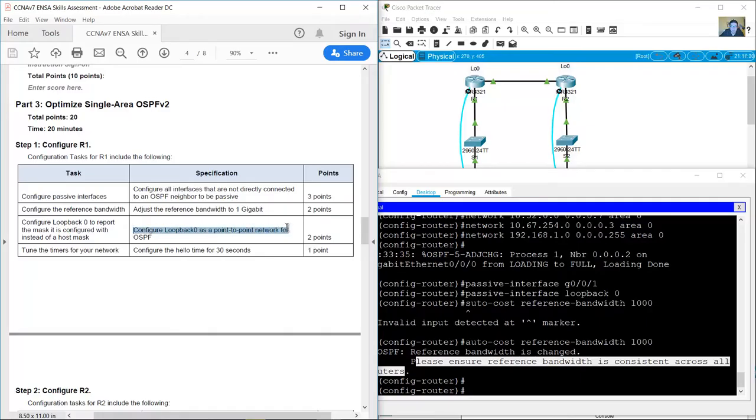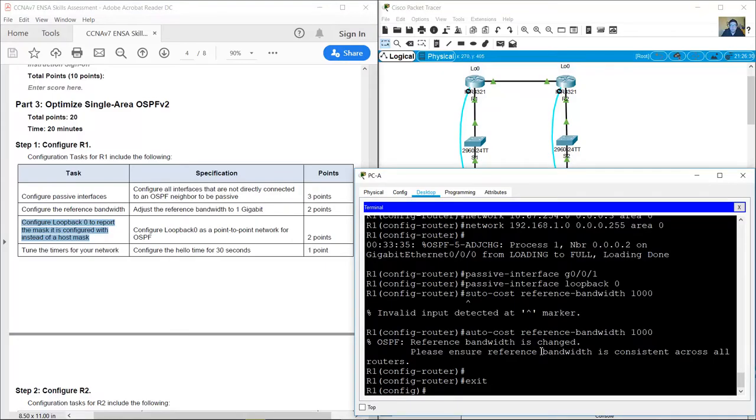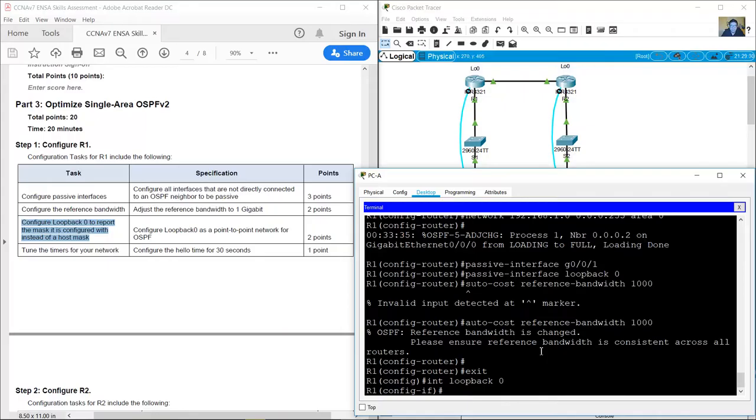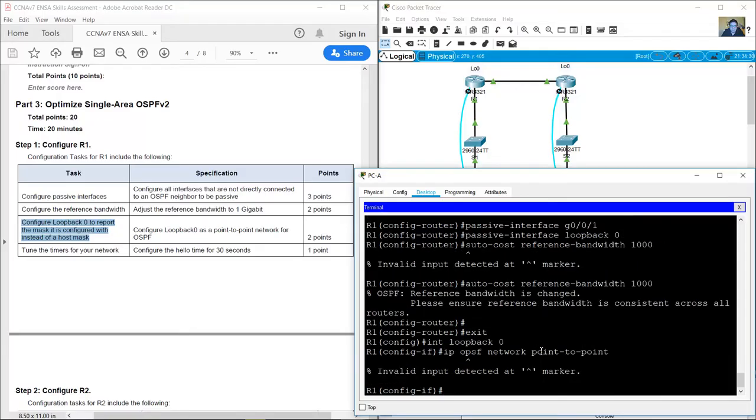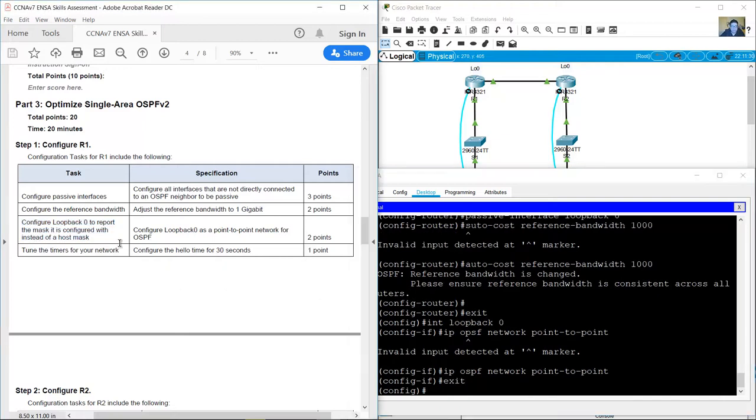Configure loopback 0 as a point-to-point network for OSPF. Configure loopback 0 to report the mask it is configured with instead of a host mask. Exit from router configuration mode, enter interface loopback 0, ip ospf network point-to-point, enter. OSPF. Very good. Exit from the loopback interface.